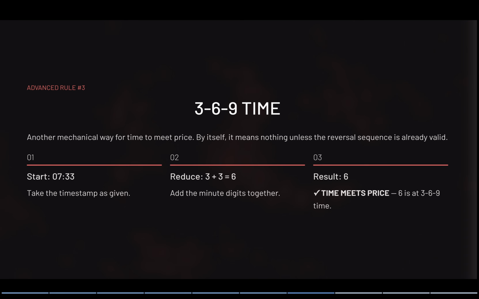Sometimes an otherwise valid reversal forms outside the normal macro execution conditions. Normally, I may wait for the macro to catch the distribution, but there is another mechanical way for time to meet price, which is the famous 369 time. Start with only the minutes digits. Let's take 733 for example.